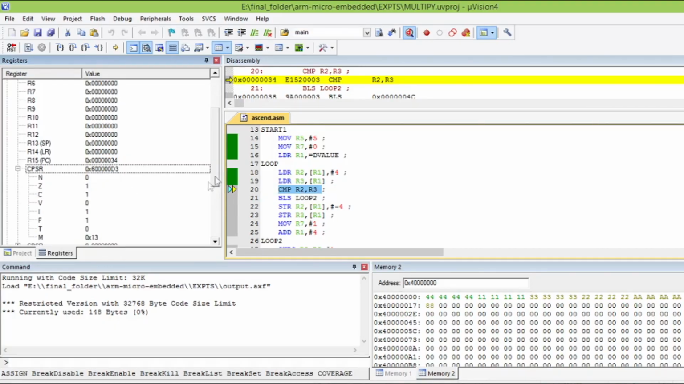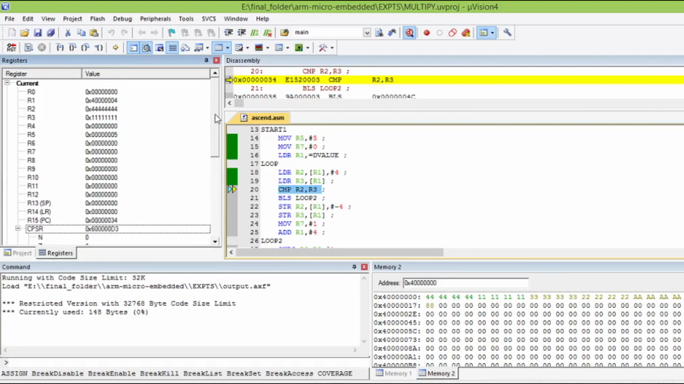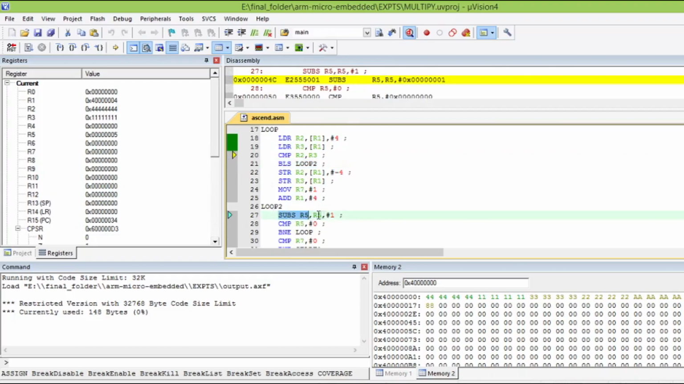Okay, fine. So based on this, if R2 is equal to or less than R3, it will jump to loop 2. That is this particular location where R5 is subtracted by 1 to indicate one comparison is done. What we should know is that the first value is compared with the second value. Because it is ascending order, the lowest value should lie in the first position. If the first value is lower than the second value, no changes are required, so we are reducing the comparison count.